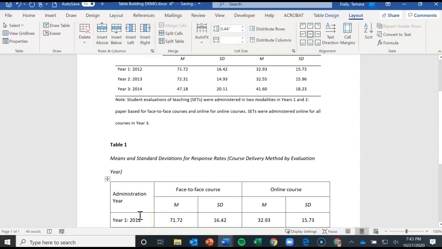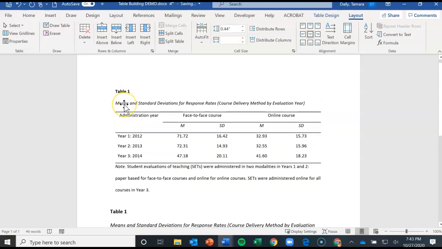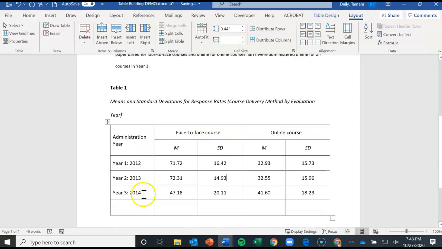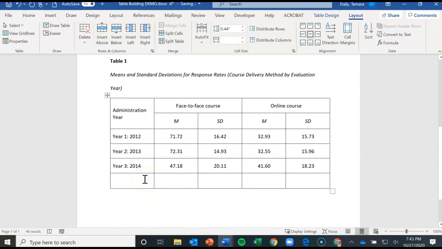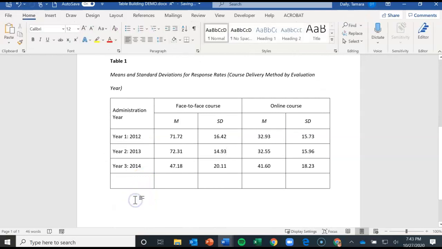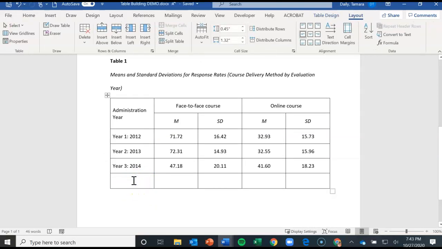Then I have my note down here. Do notice that notes underneath tables are double spaced, just like the title of the table and the label of the table. Now I'm including it in the table. I don't have to. I could type it down here just as well. But I wanted to show you how you could do this if you want to do it this way.